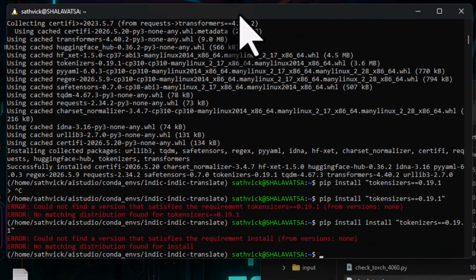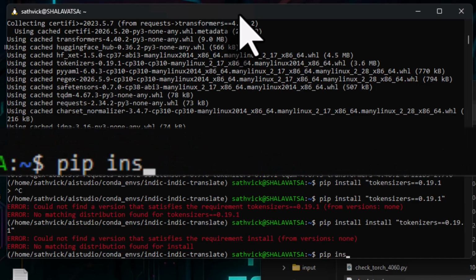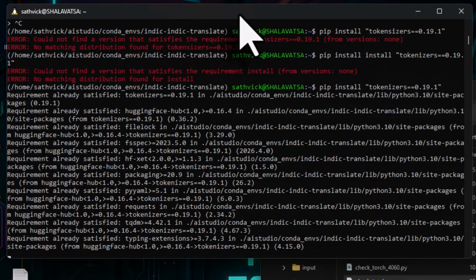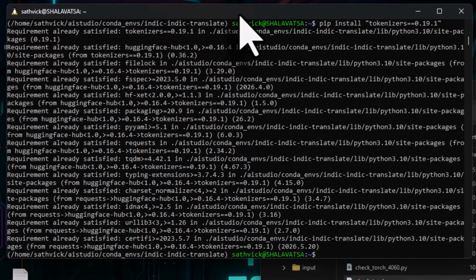Next, I have to install tokenizers, version 0.19.1. Type pip install and add an inverted comma, the name of my package, tokenizers, add two equal signs. The version is 0.19.1, end the inverted comma. And now if I press enter, this version is installed.